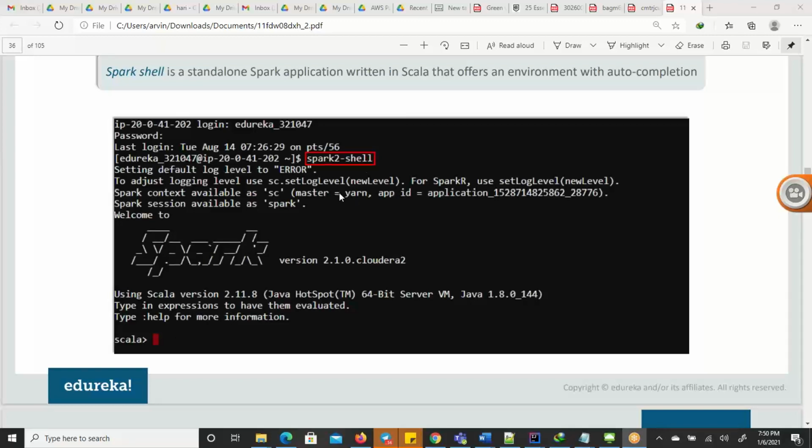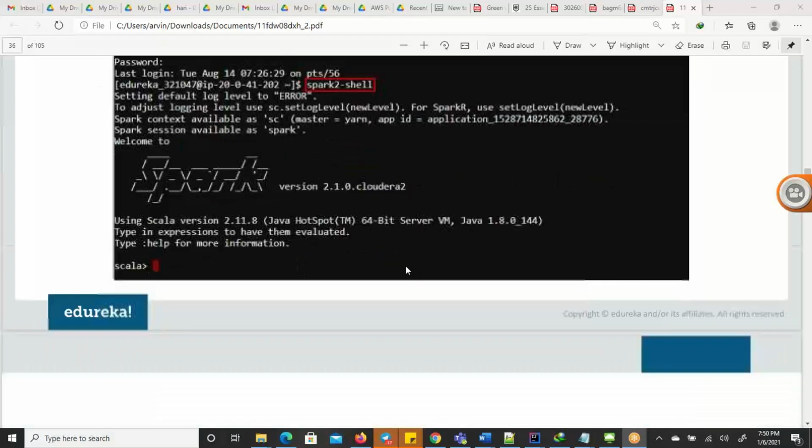If I want to start this Spark shell for YARN, I have to give one parameter here, --master yarn. If I don't give it, it will run in local mode. Suppose I want to read my file from HDFS. I have to give --master yarn. If I don't give it, it will not read the file from Hadoop YARN. It will read the file from the local file system.